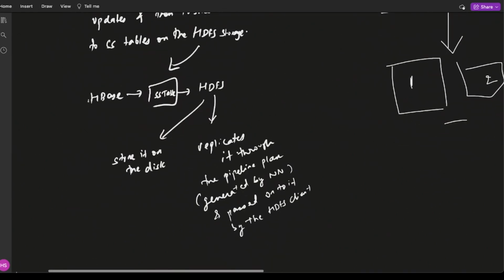So you have your HBase. Once it creates those SS tables, it wants to flush it to disk. So it'll send those SS tables to HDFS. HDFS will accept these SS tables from the HBase layer and will push it onto the disk, and will also take care of replicating it to the other backup nodes as well. So HDFS will take in the SS tables.